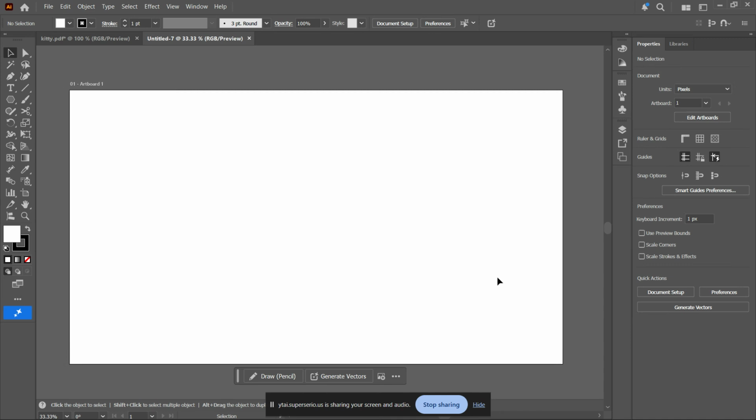A lot of beginners feel intimidated by the pen tool at first, but the truth is it becomes very easy once you understand a few simple concepts about anchor points and paths. So in this tutorial, I'll walk you through everything step by step, so you can start using the pen tool confidently in your own designs.